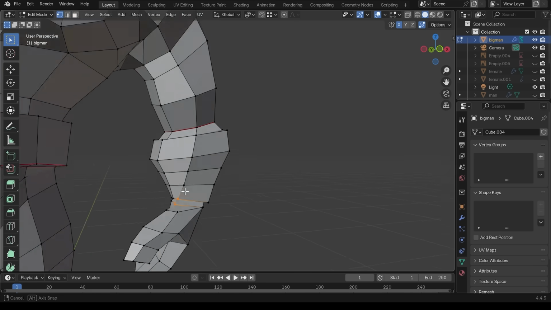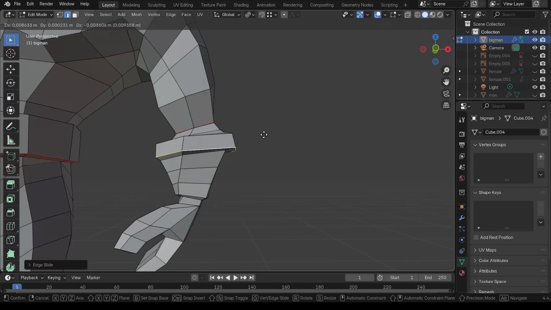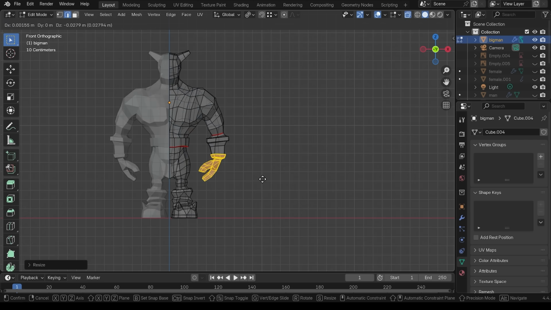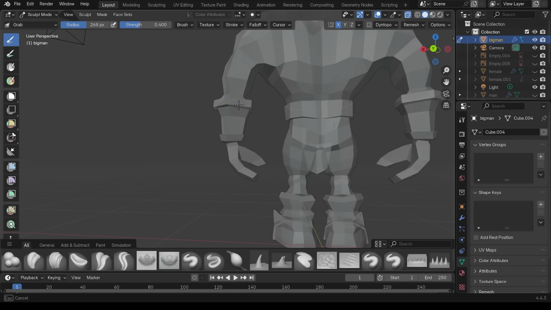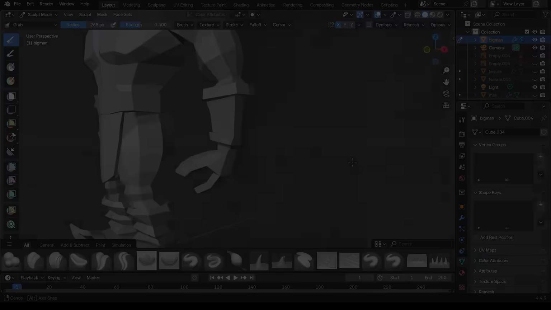It's a good idea as well to try and keep your polygons fairly even across your mesh, so avoid large stretched polygons. And if you find vertices that are really close to each other, then just merge them. That should help simplify things and keep that low poly feel.